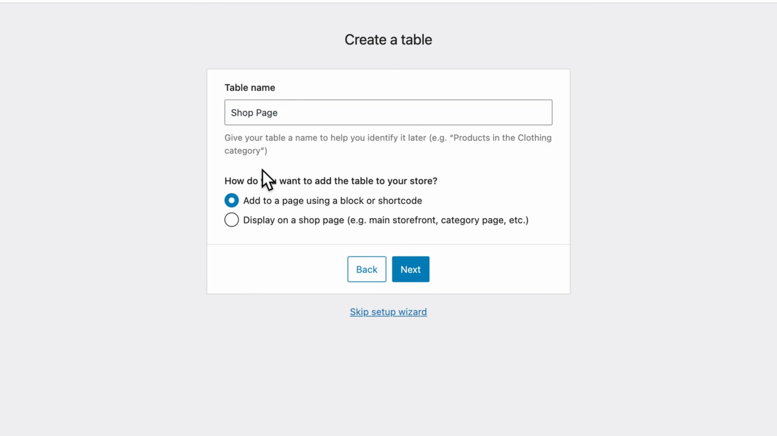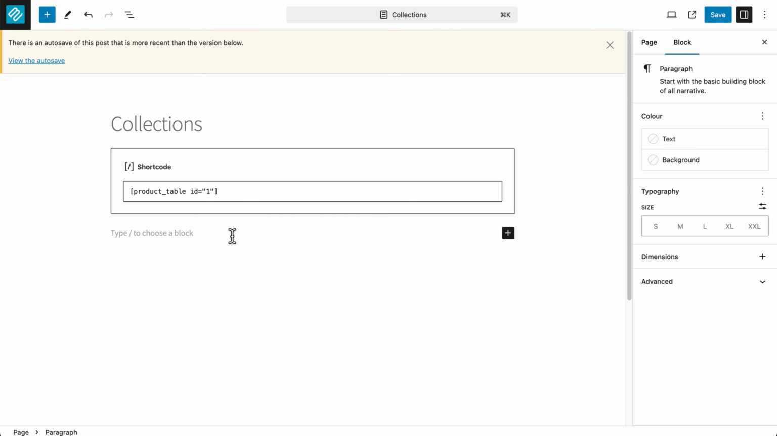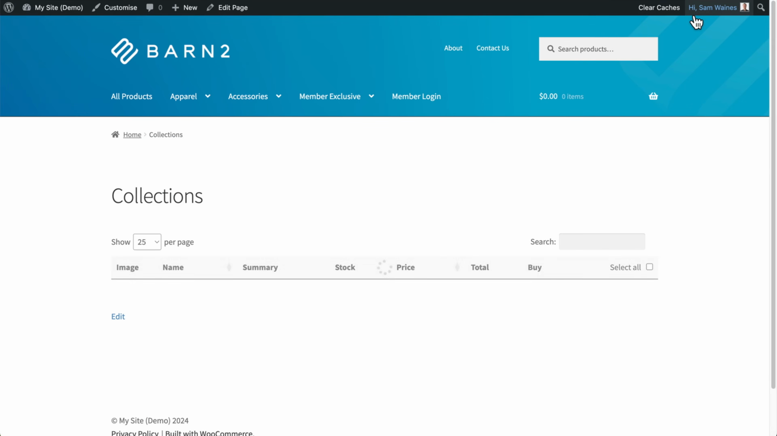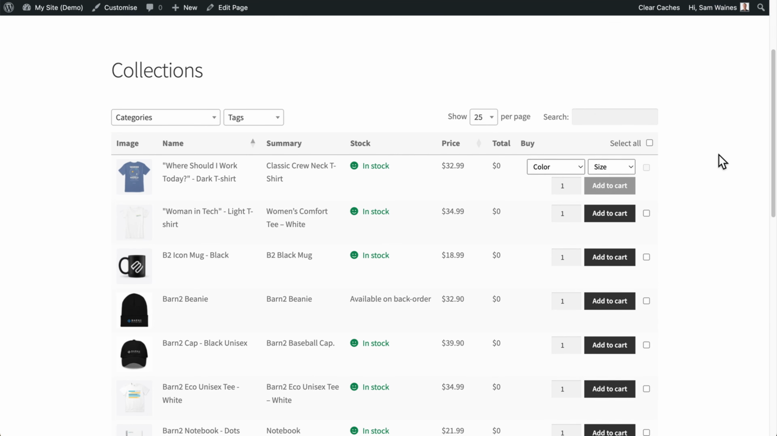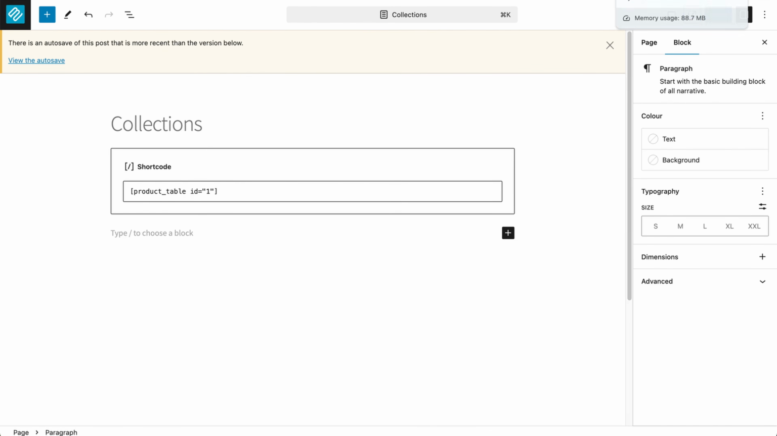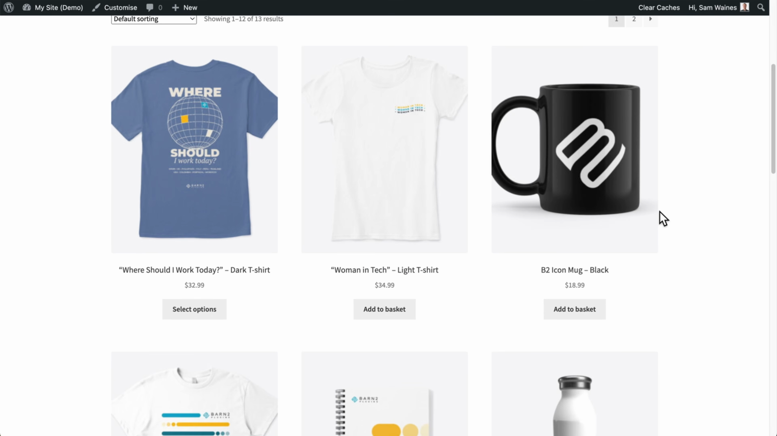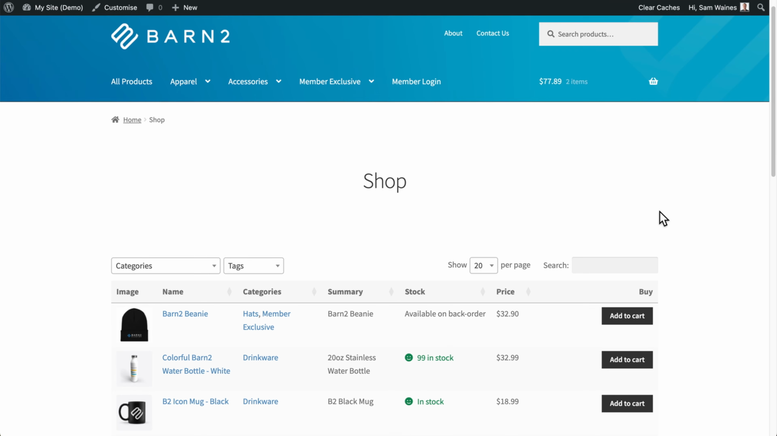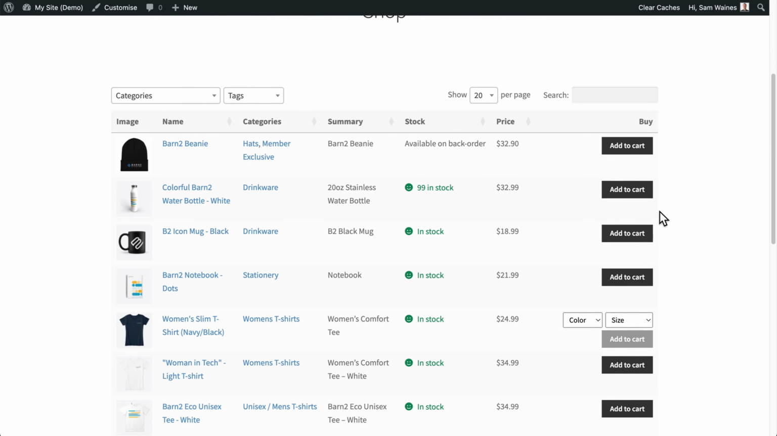We'll start by giving our table a name, and then we'll choose how we want to display it. You can either add it to any page using a block or shortcode, and I would choose this option if you want to manually add the product table to a normal page or post or some other location which is not one of the main WooCommerce pages. Or you can display it on one of the preset WooCommerce pages. So for example, we can replace the main store layout grid with a table within WooCommerce. And in the next step, we'll choose which of those pages we want to add it to.